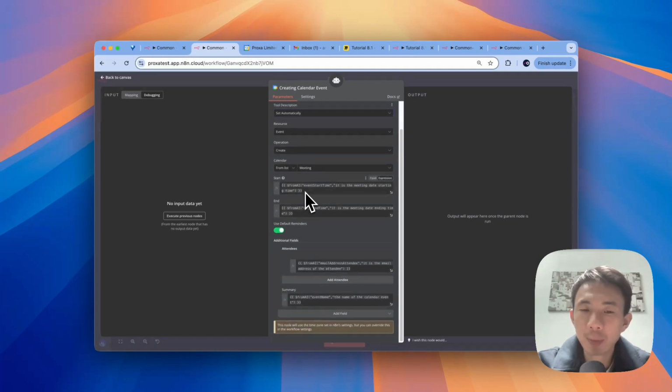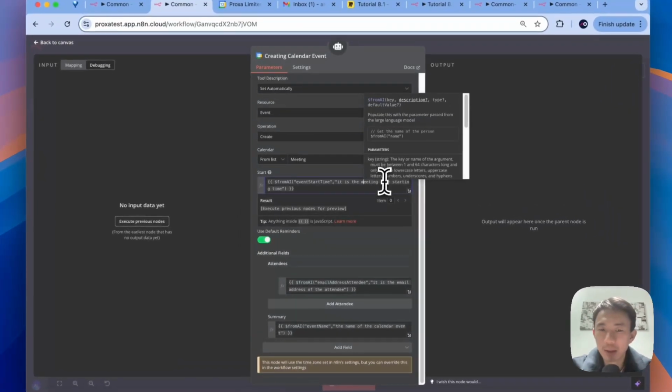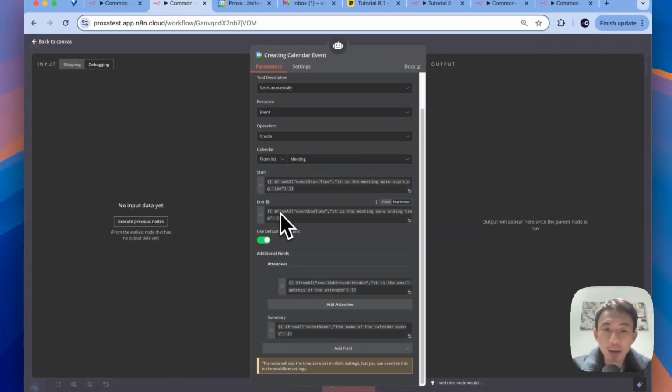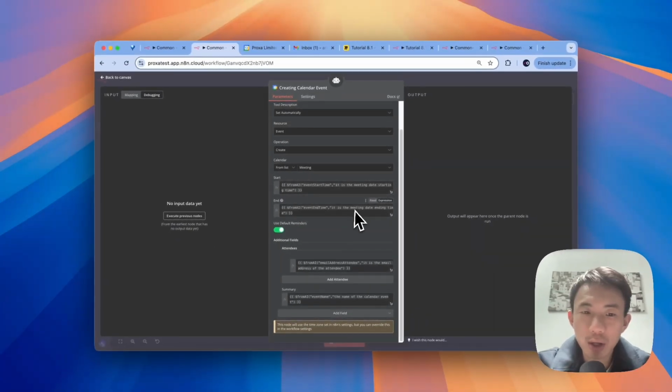For the start time, again we are going to get the event start time from AI. That means the AI agent will feed us the event start time. It is the meeting date starting time, or event date starting time. You can name it in the way that you want. And again, the end time is just the reverse of the start time. Use default reminder, and I added an additional field called attendees. Again, we are going to get the attendee's email address, because we need to send a calendar invitation to someone. We will add this particular field.